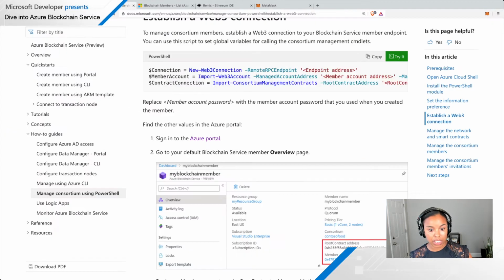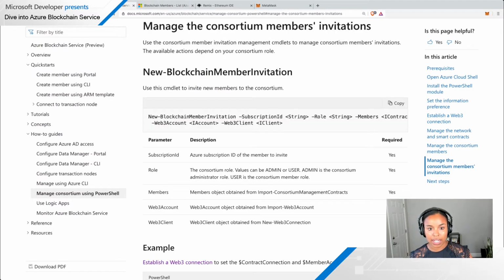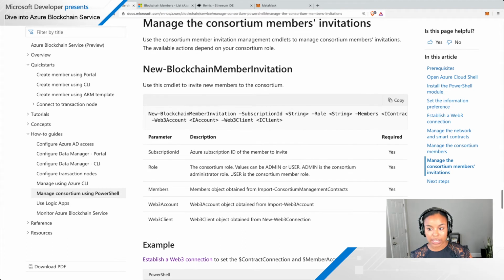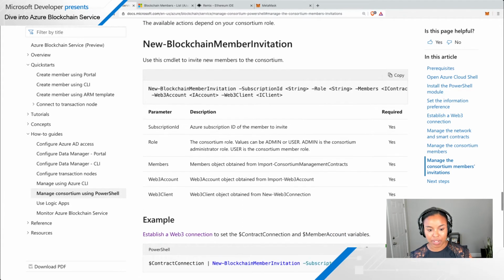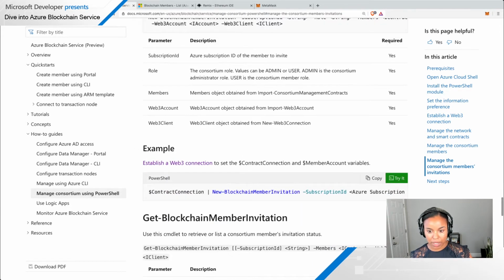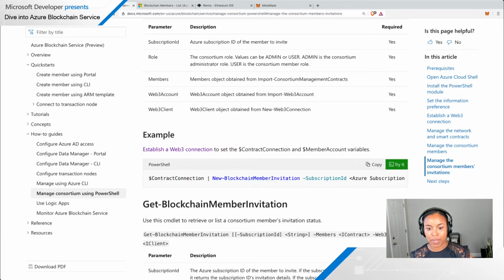And we should be good to go there. So then after that, I can go ahead and send a new blockchain member invitation. So I'm going to reference this example here, and all I have to do is basically copy this cmdlet again.